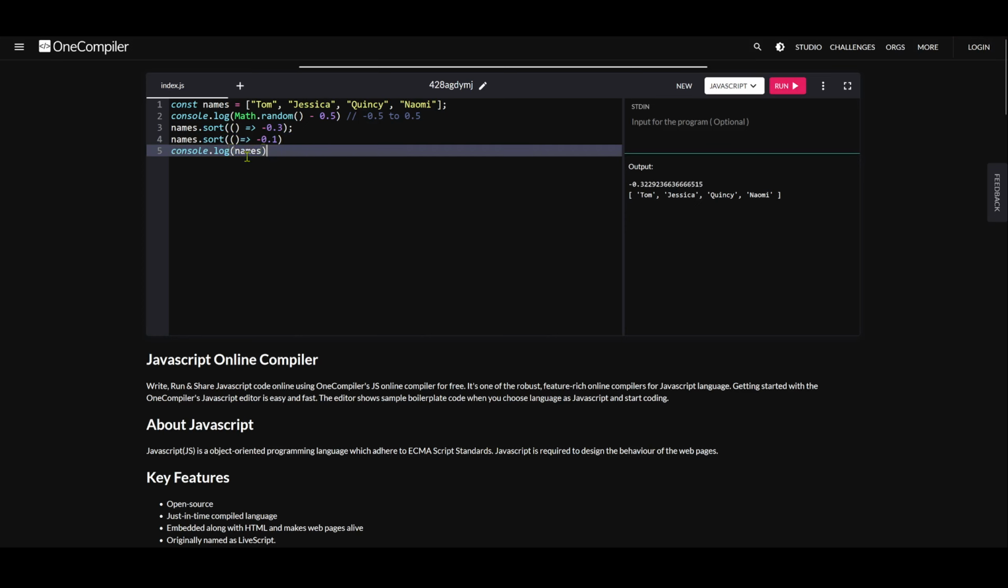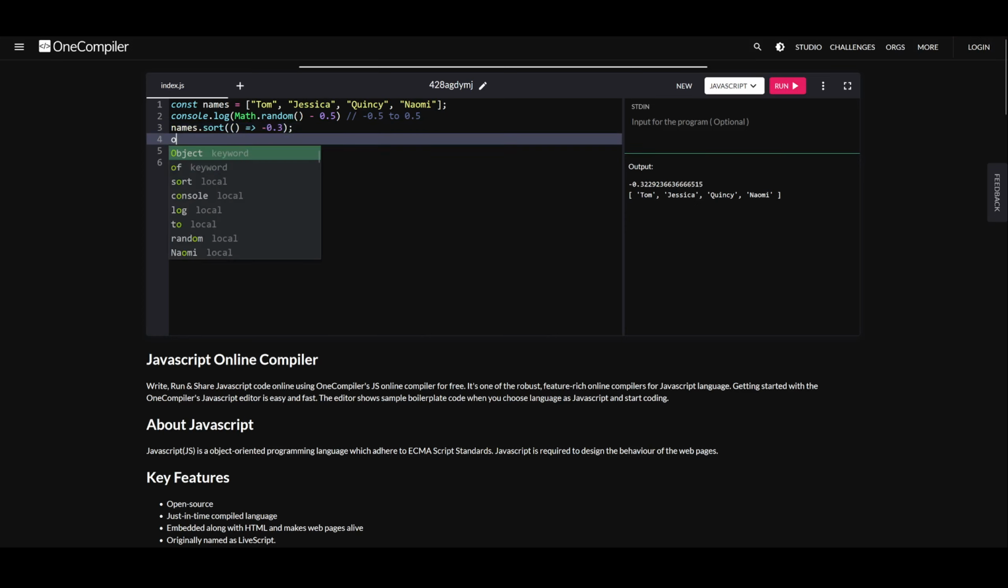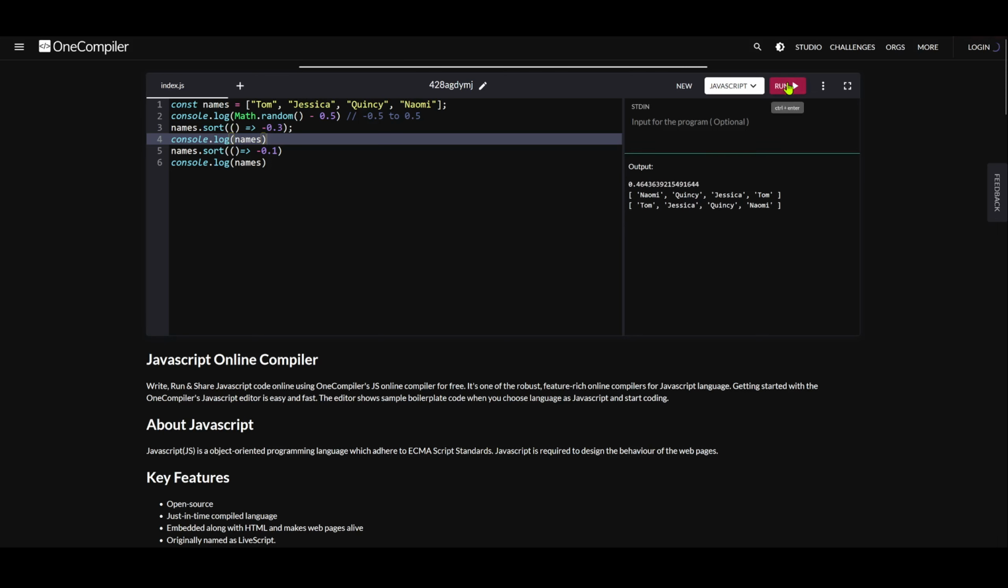Hold on. console.log names here. Okay, so let's see. It's not the same. So names.sort negative, so it will be negative. Now we sort this again with negative, it will be like this. But what if we change the sorting every time, Math.random, whenever we run it?